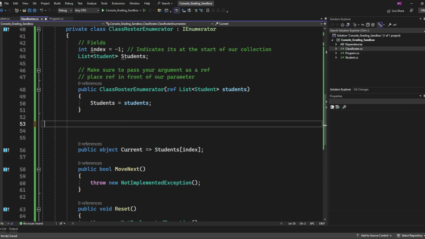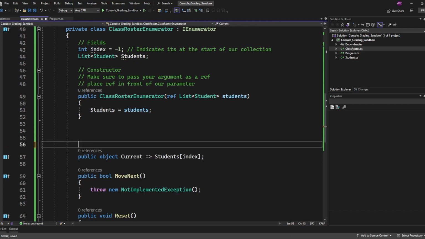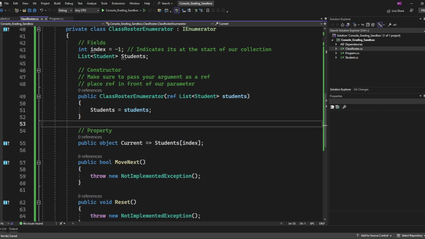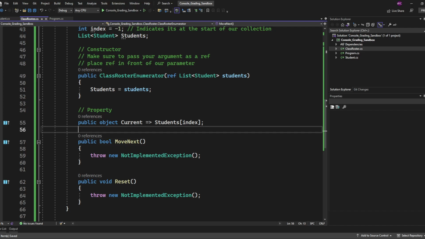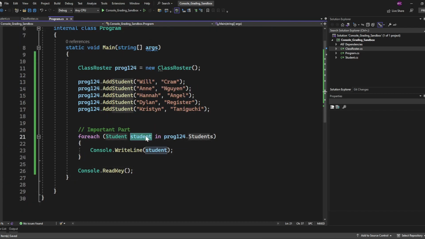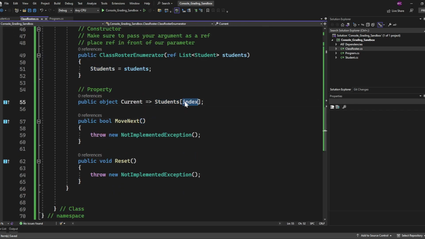I moved the constructor down. Property. There we go. So current is always just going to return whatever it's looking at in the list. Basically, if you were to take a look over at our program again, in our for each, that current is this. That current is whatever it's currently looking at right now. So it makes sense if we take a look at our code that it's always returning the current index.